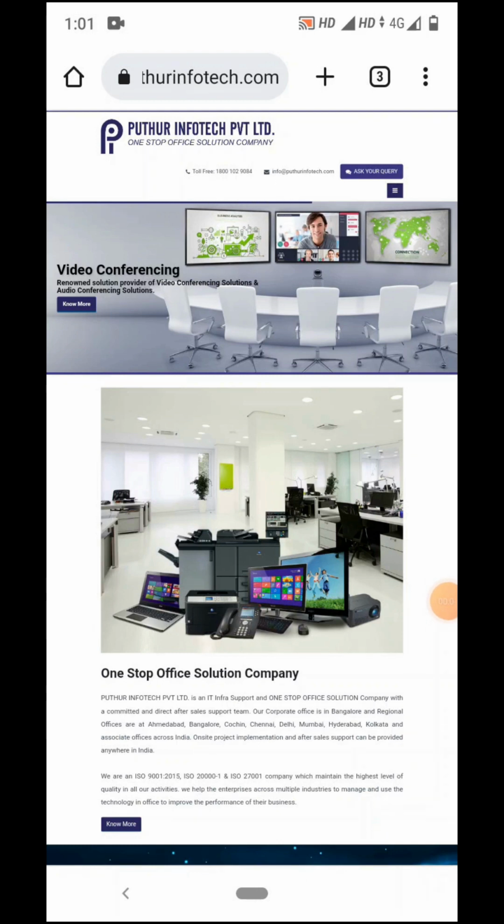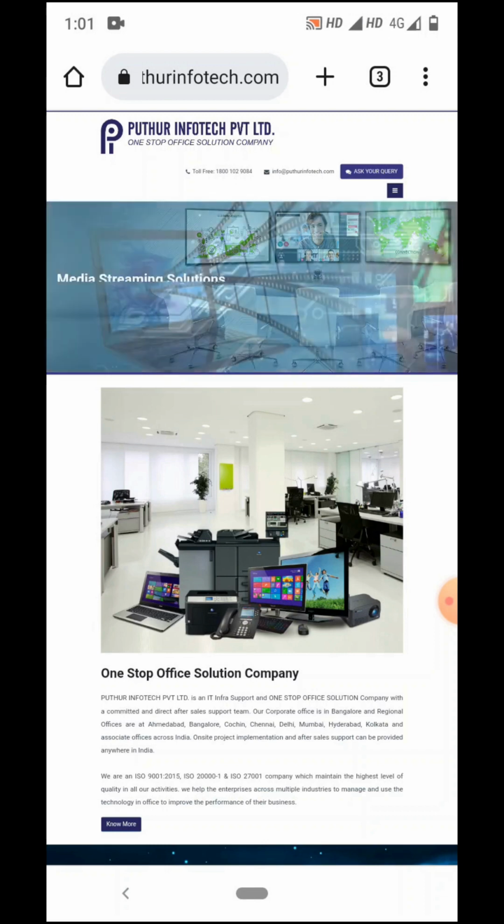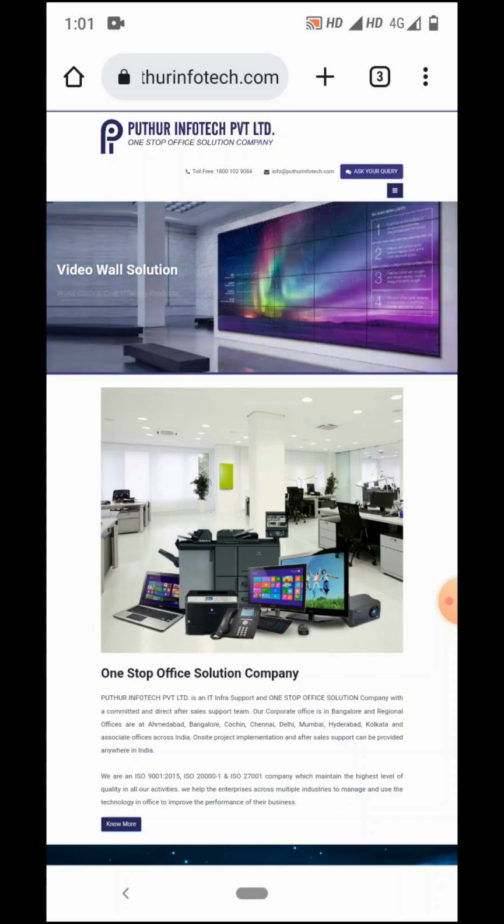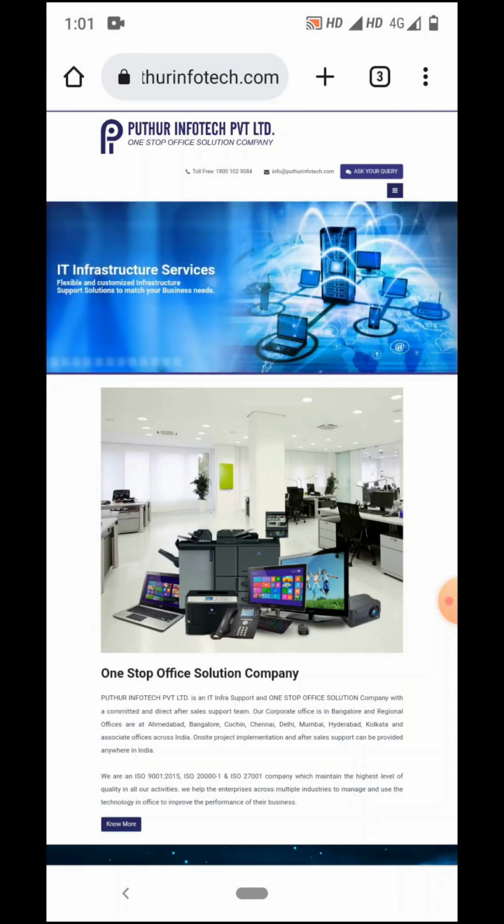We are an IT infrastructure support and one-stop office solution company. With a committed support team, we have a corporate office in Bangalore and registered offices at Ahmedabad, Kochi, Chennai, Delhi, Mumbai, Hyderabad and Kolkata, and we also have associate offices across India. To know more about the different functional areas we are into, log on to puthurinfotech.com.